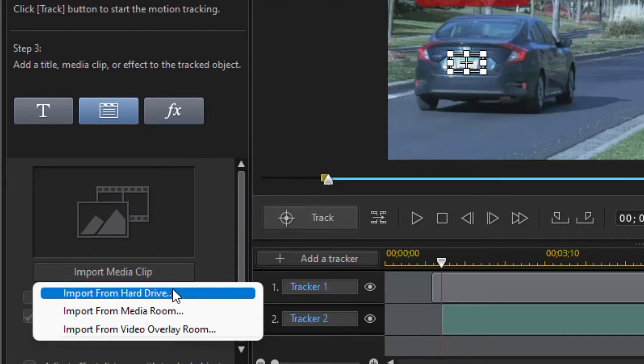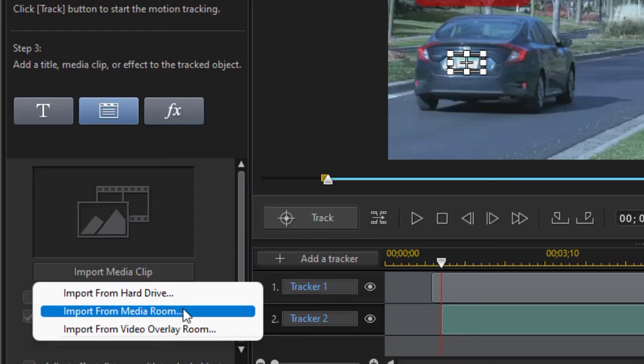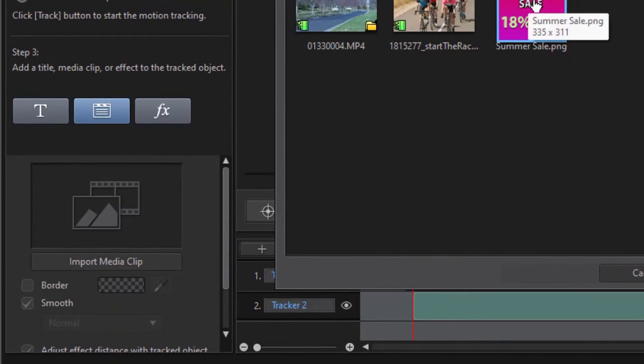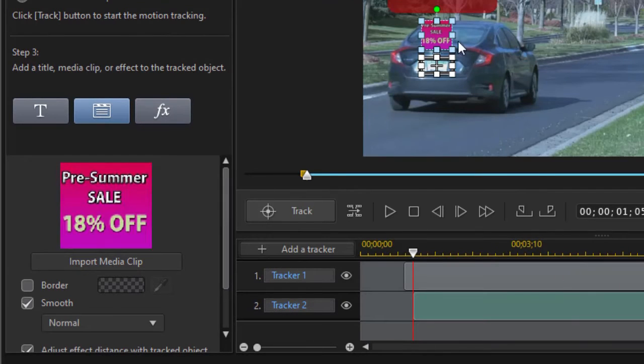I can choose from my hard drive or my media room. Let's take something from the media room. I'll take this sign here, pre-summer sale. Click on OK. Again, it will decide where it wants to go. And let's make it larger. It will keep the proportions.